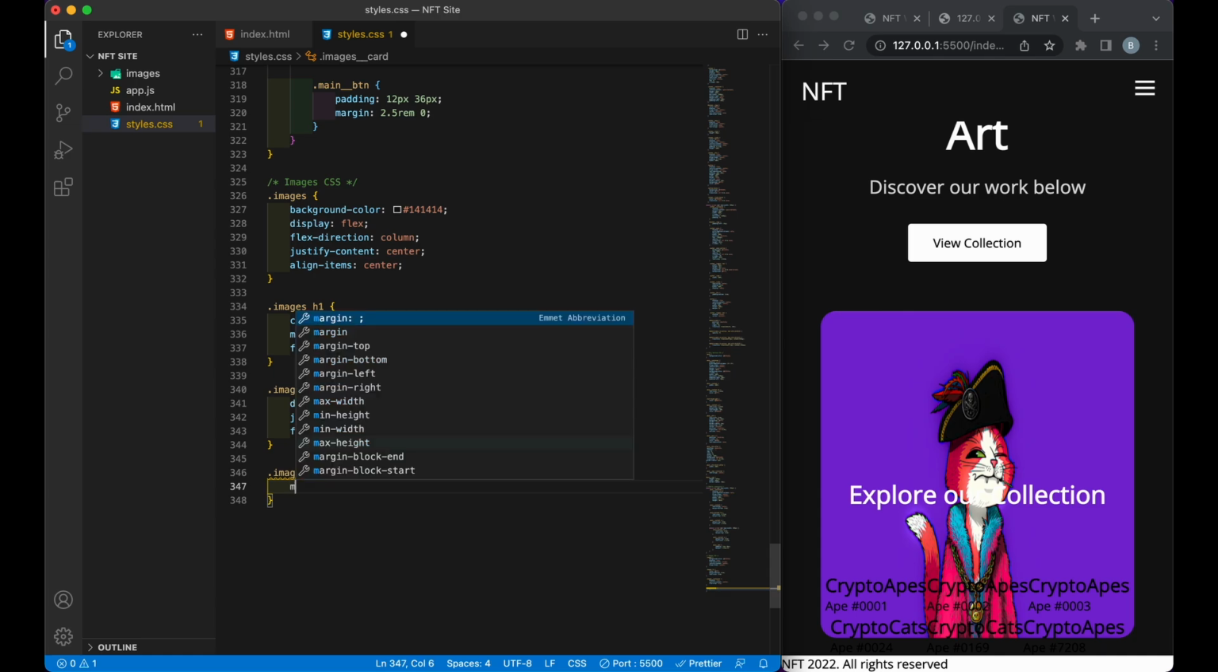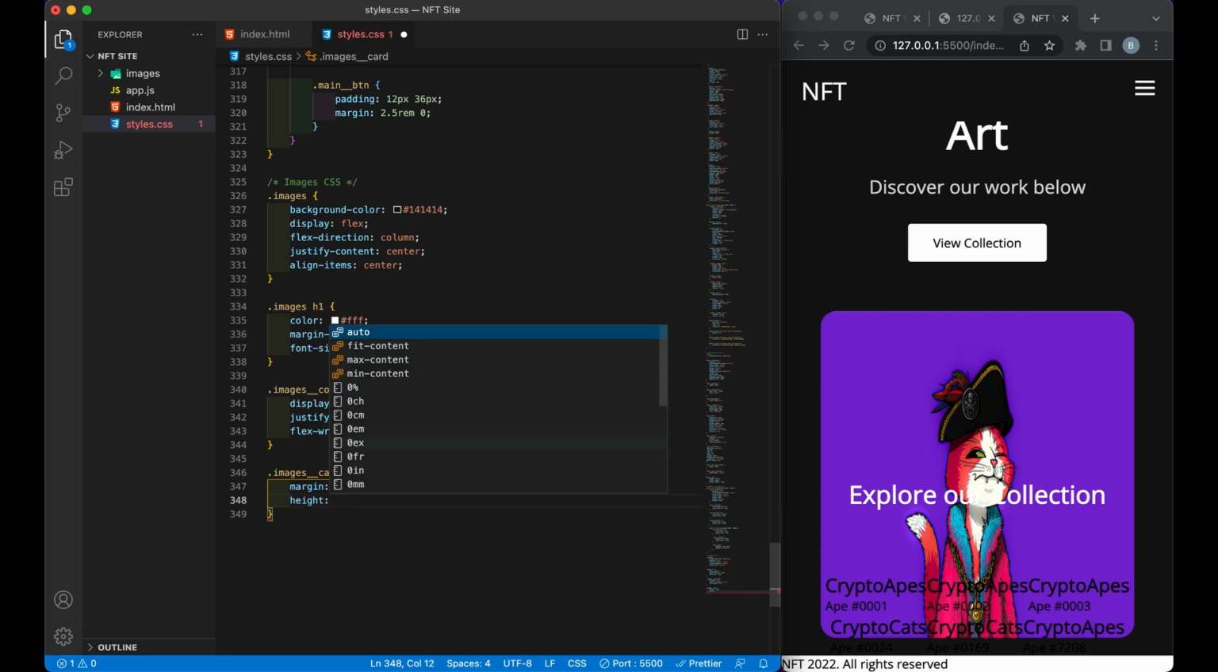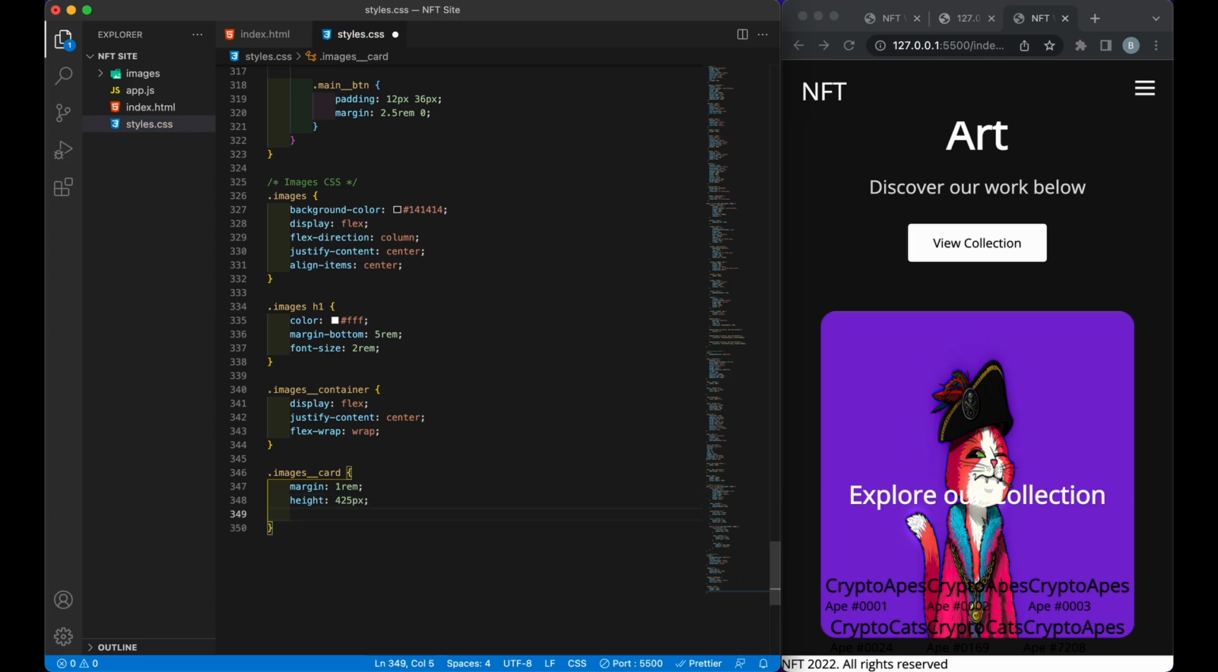You technically could remove that background, but just watch this. Okay, so we can go here and say margin 1 rem. And then we could do height. Now this is how we make the images. So now you'll be able to see visually, you're like, yo, what's going on? So I put 425 pixels. Again, this is based off of the size of the photo and also what you would like the size to be.